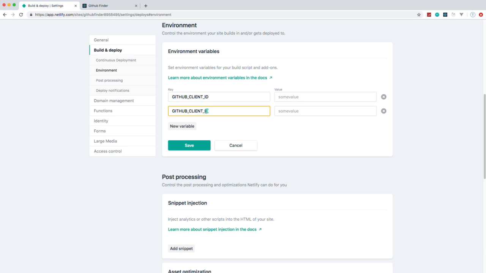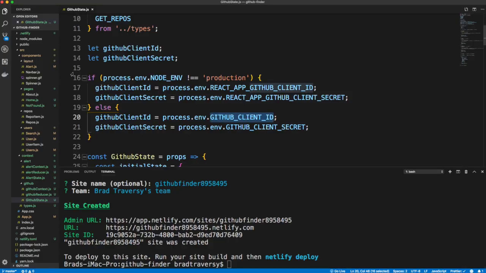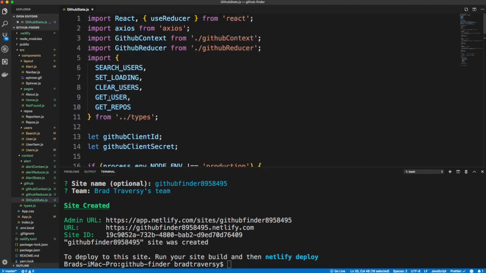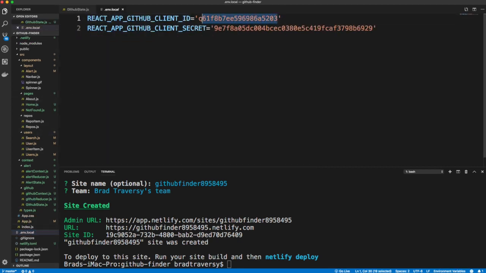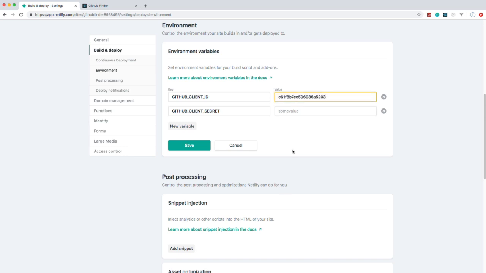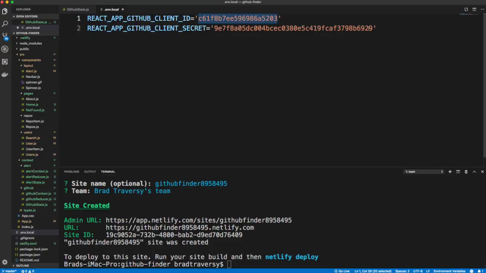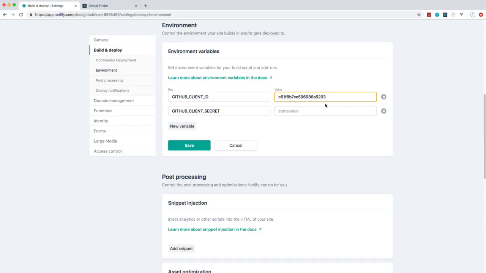And let's say new variable. We're also going to have the secret. So this way it's stored on the server, so it's much more secure. All right, and then we want to grab the actual values, which are in our .env file here. And you might want to have a different one for production than you do for development, but it doesn't matter for us. So that's going to be the value for that. And then we have the secret, which is going to be that. And we'll go ahead and save.